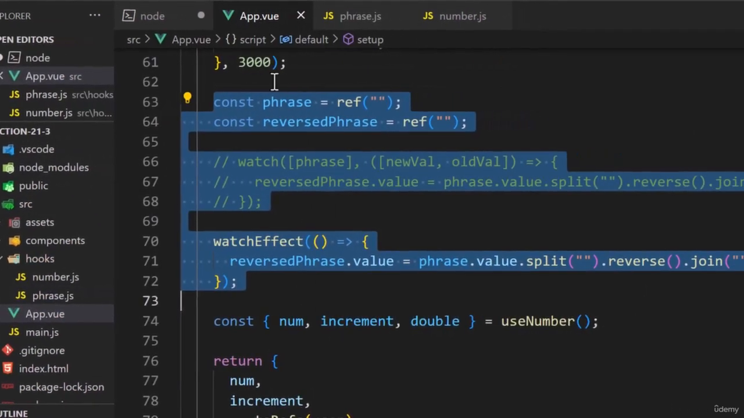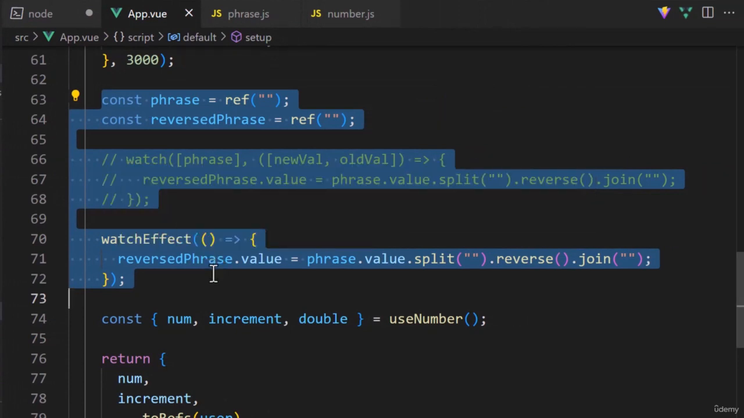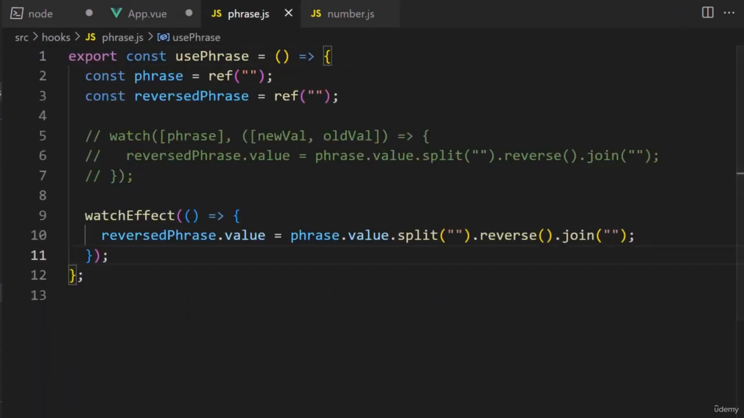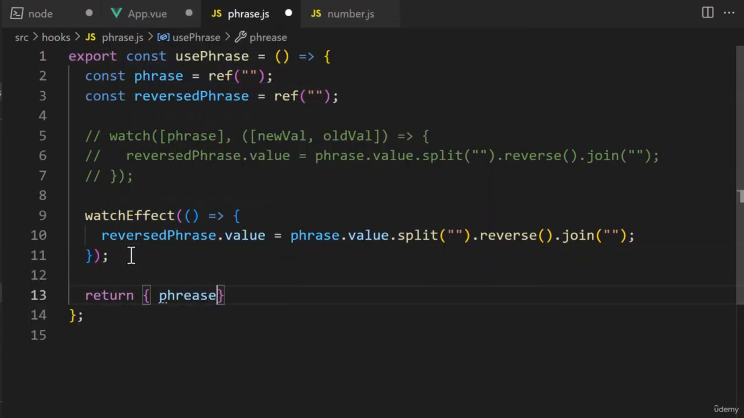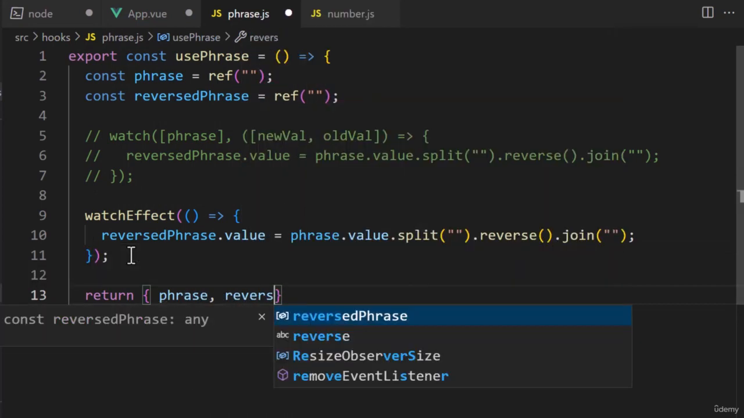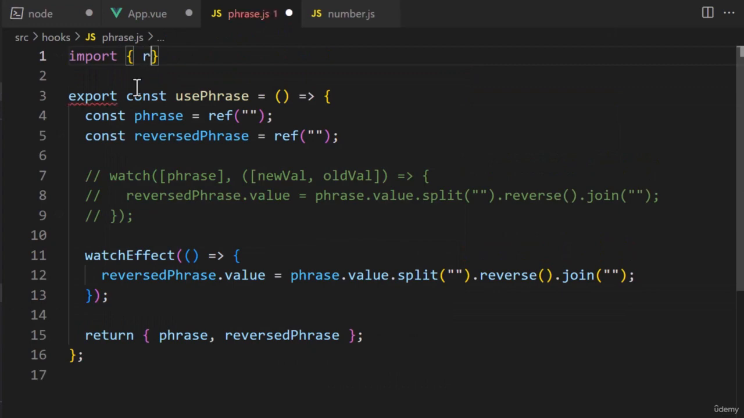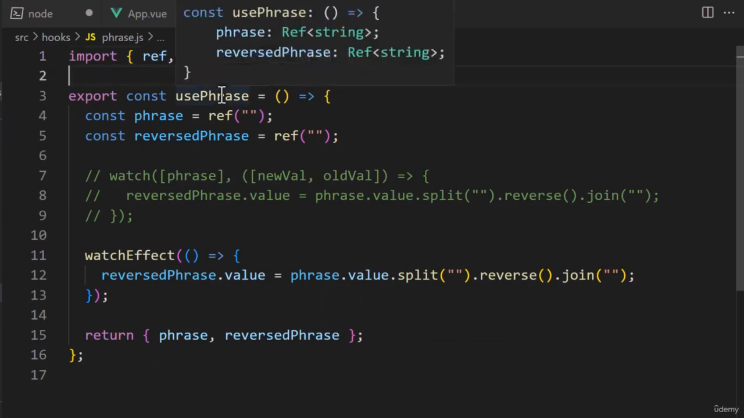Switch back to the app component file. We'll cut the phrase variable, reversed phrase variable, and watch function. Paste them into the usePhrase function. We'll add a return statement to return the phrase and reversed phrase variables in an object. At the top of the file, we'll import the ref and watch function from the Vue package. The composition function is ready.